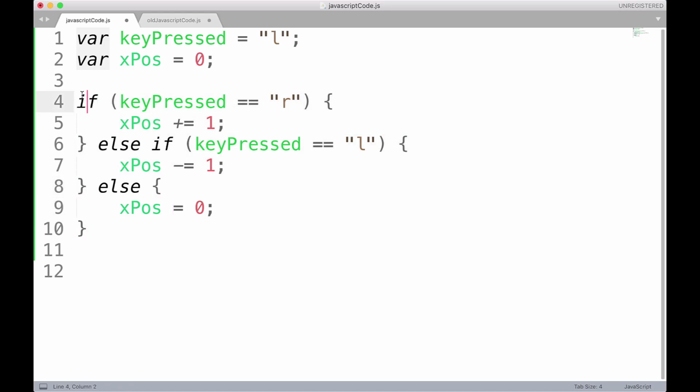Okay? So first test this. If it passes, execute this code and exit. If this fails, then we test this. If it passes, we execute this code and exit. And finally, we get to this one, which is not testing anything. It's saying, okay, everything above failed. We have to do something. We'll reset to 0.